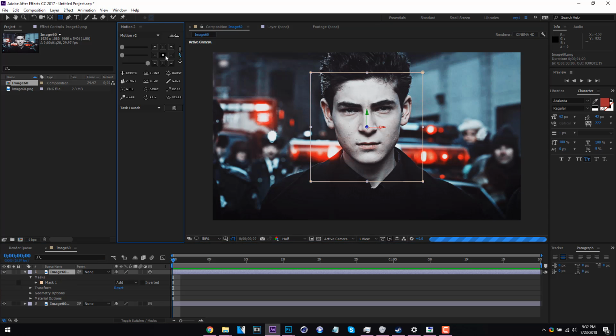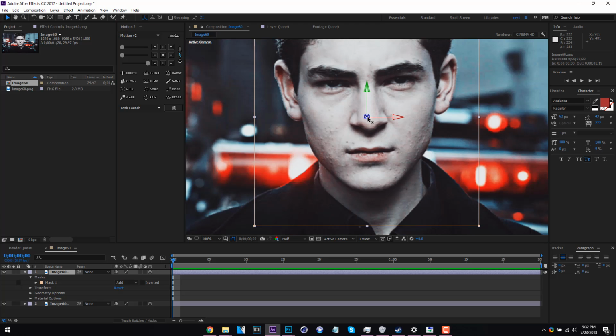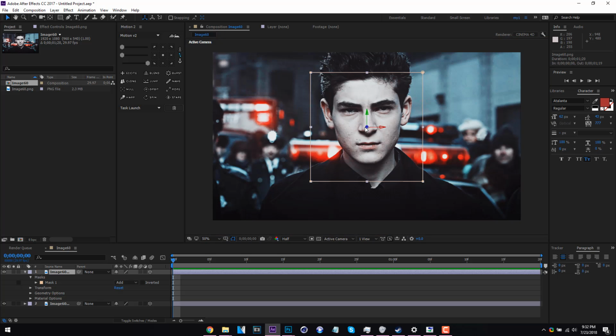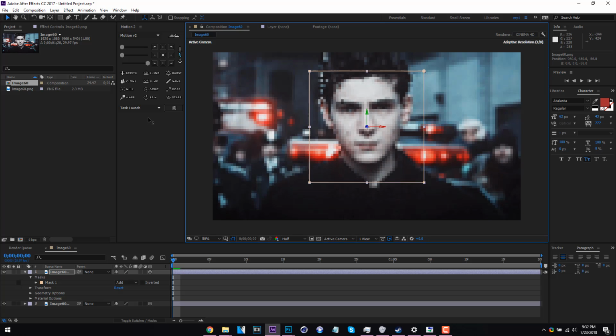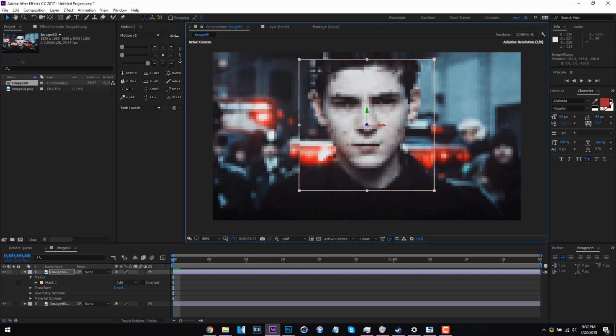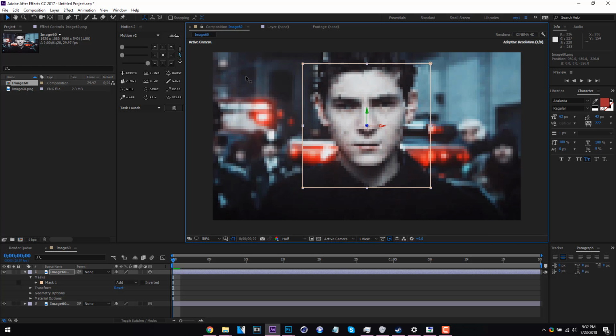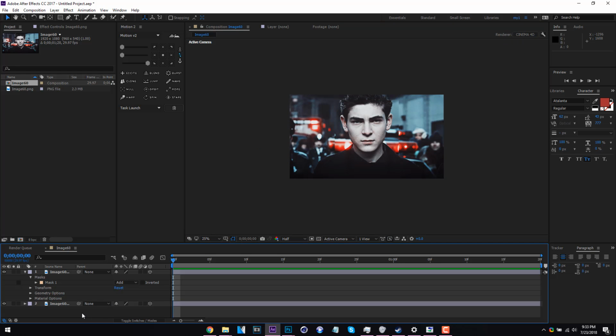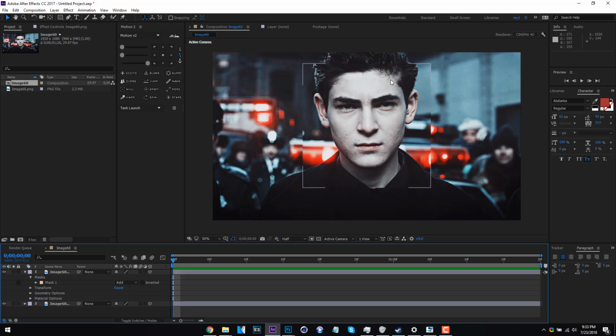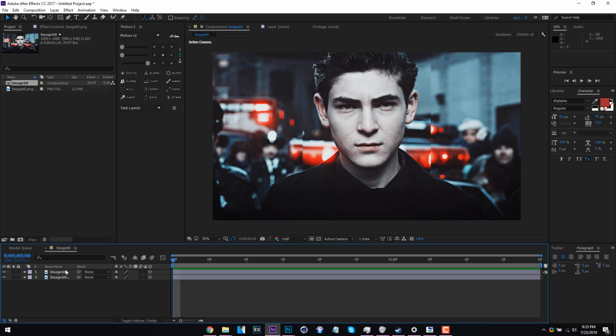Make sure this is in the middle and use this blue Z-Dis toggle and bring it up so that it is larger than the background. And that's what I was trying to say.